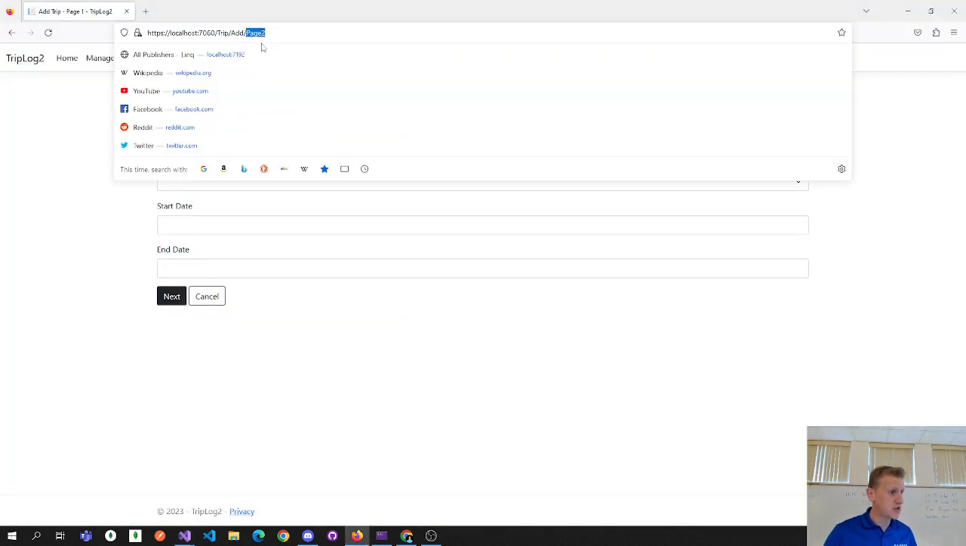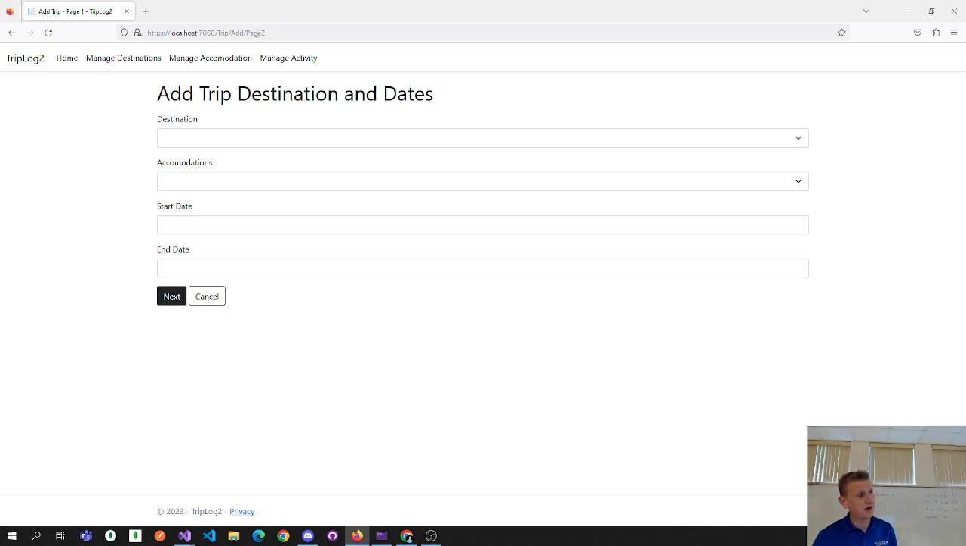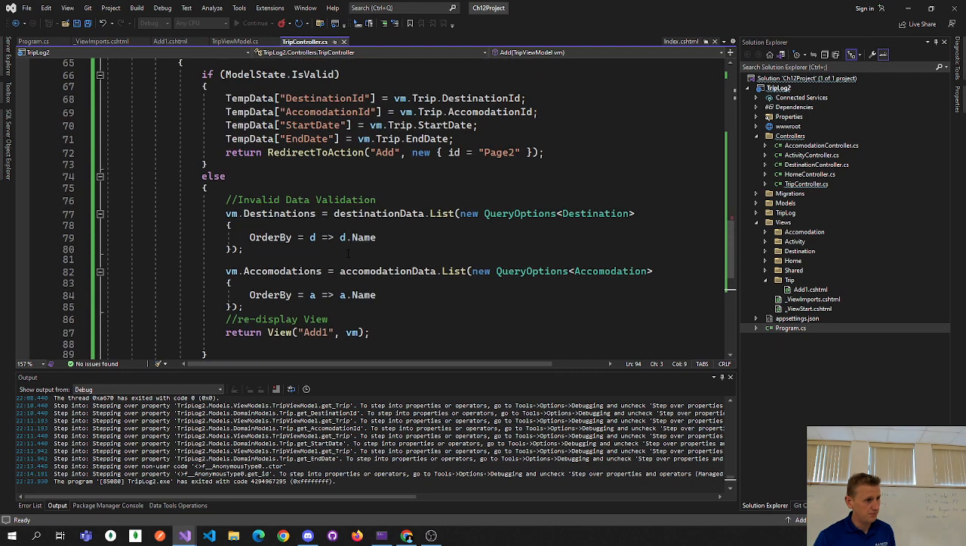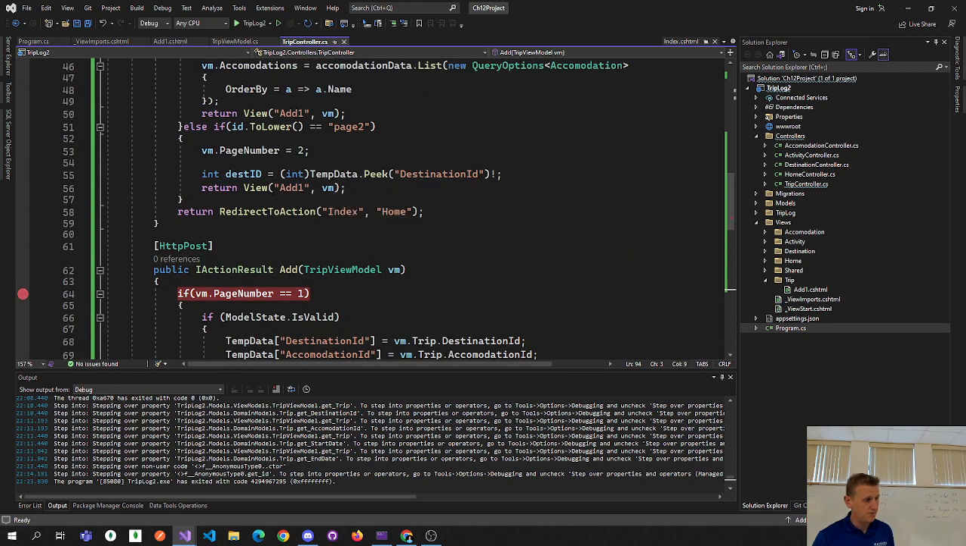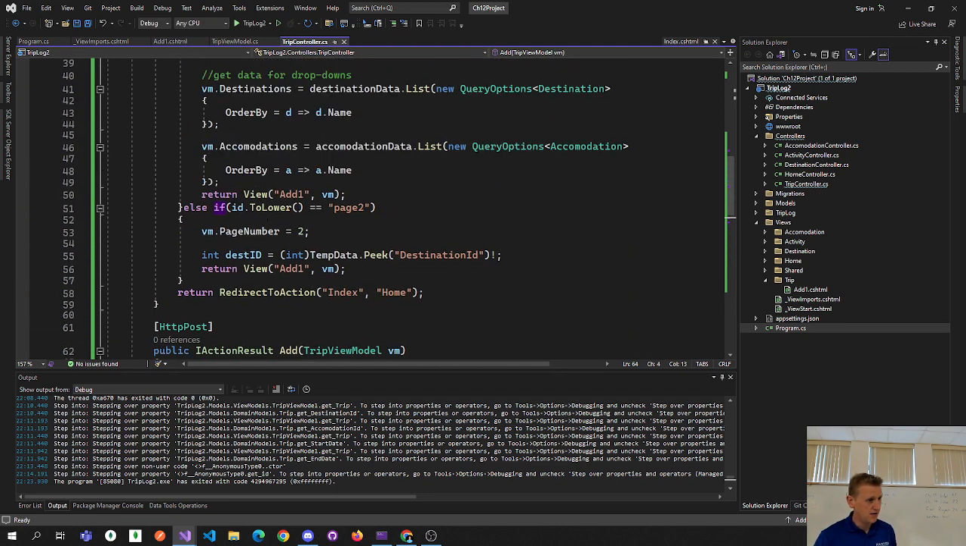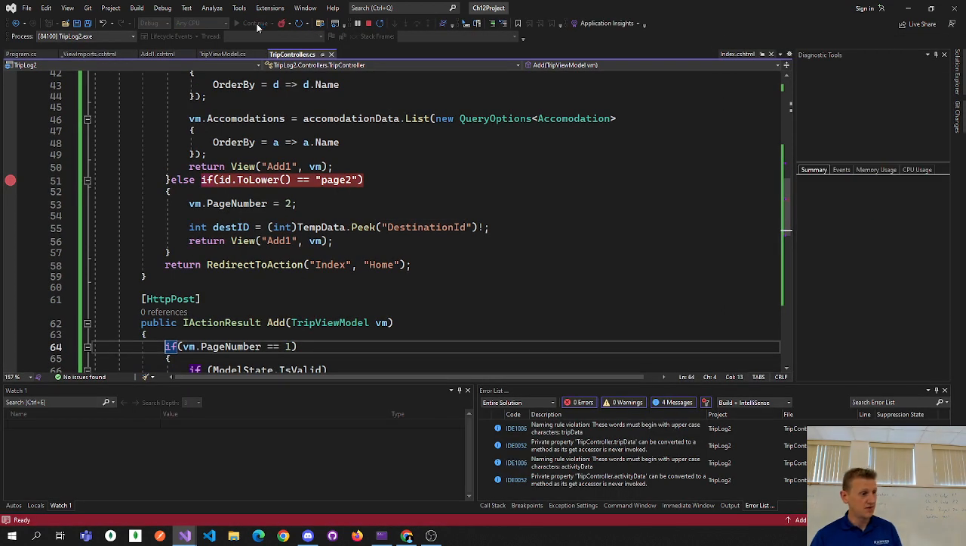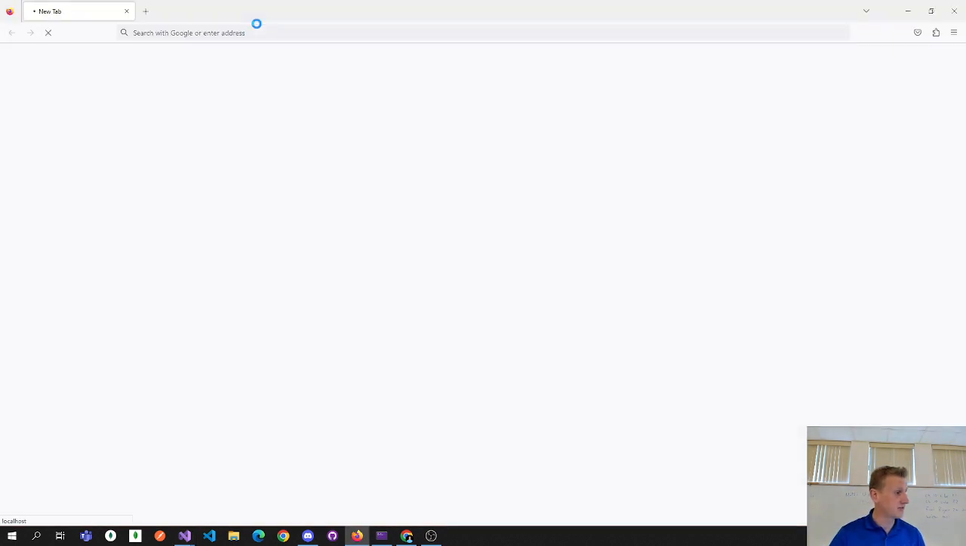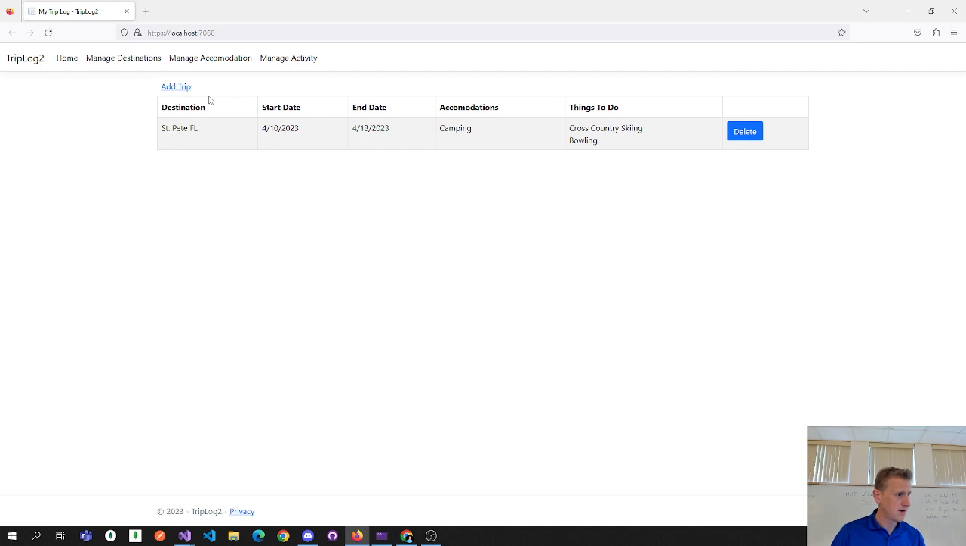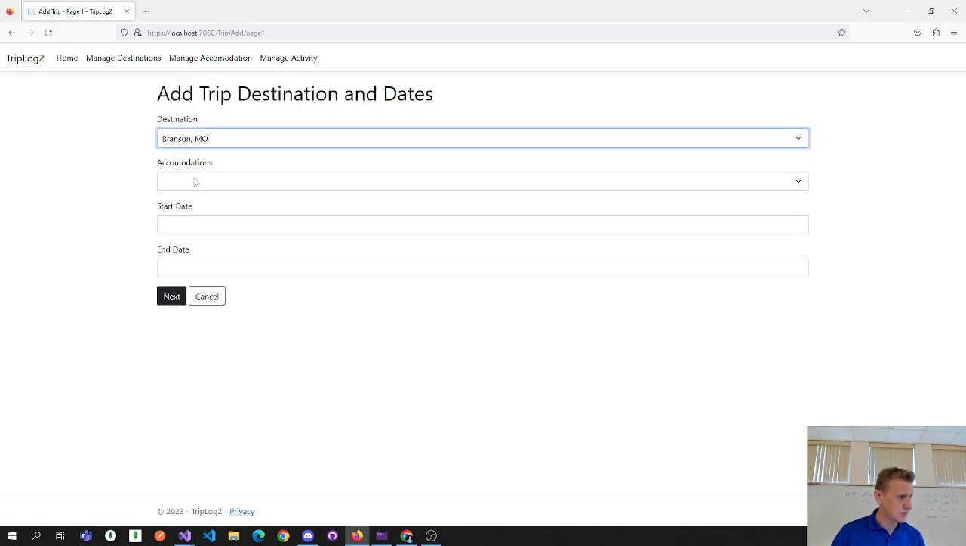And now we're at page 2. However, here, else if, now I'm going to put the breakpoint ID to lower should be page 2, and that'll get us into here. So I want to just hit the breakpoint and look at it. Add trip, click, click.